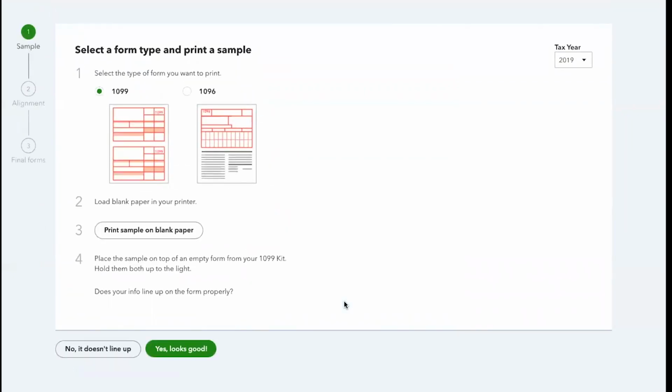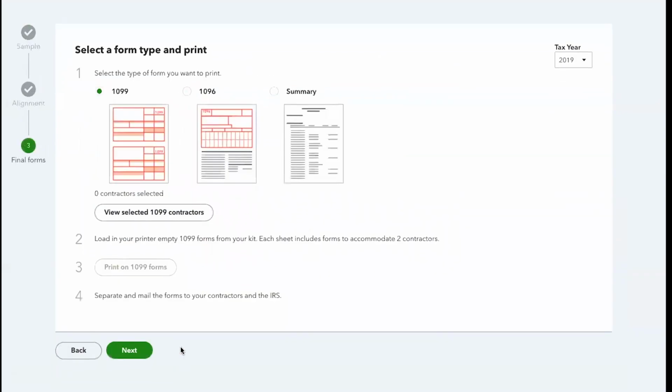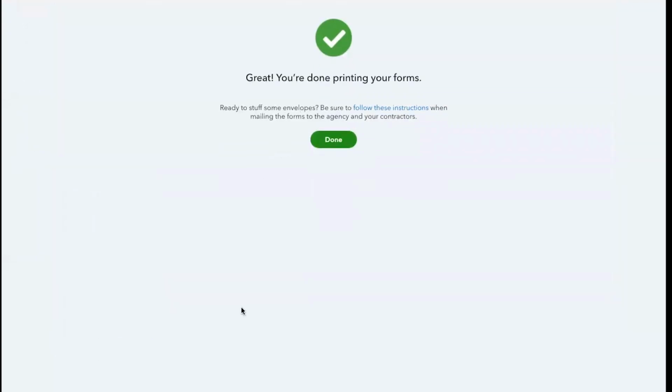Now, you can order your 1099s and your 1096s from somewhere else, probably a little cheaper, and then you are going to select the form. One's going to be for the vendors, one's going to be for the IRS, and you would get those lined up. Yes, looks good. Select a form type. Next. Great, you're done printing your form, so this must send it to the printer.